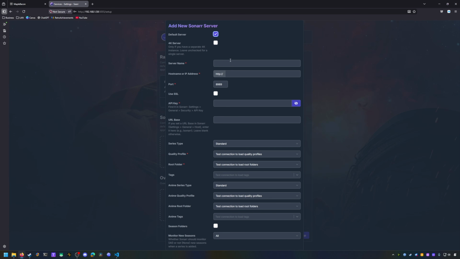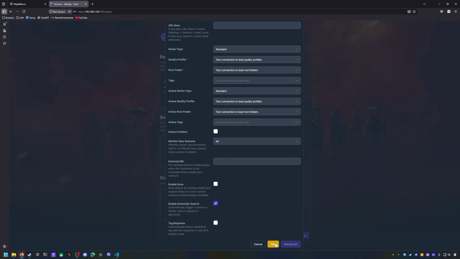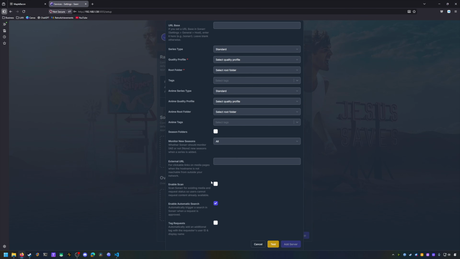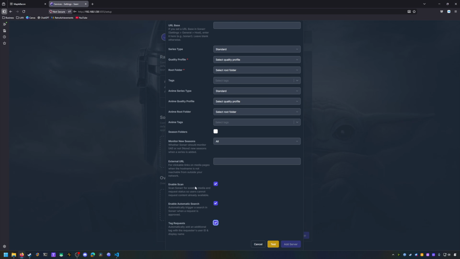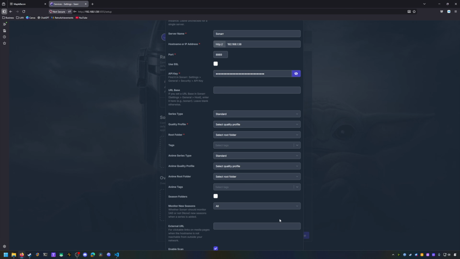Okay, so default server, yes it is. Sonarr. And then I'm going to pop in my IP address, 8989. I've got my API key here. I'm going to test it. We'll enable scan. And then we'll tag the request. So the reason we enable scan, as it says there, is it will scan for things that we've already got so people can't request them if they're already there.